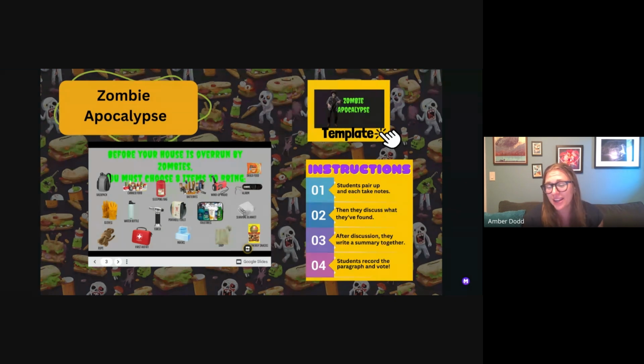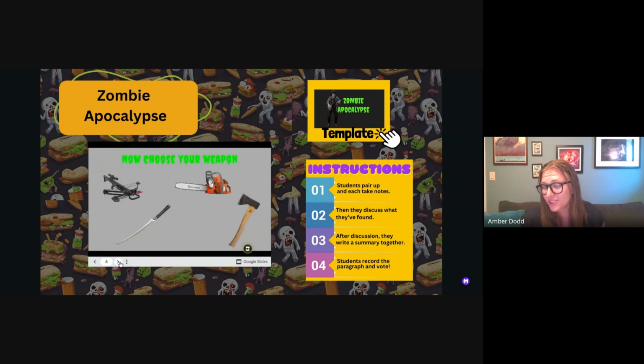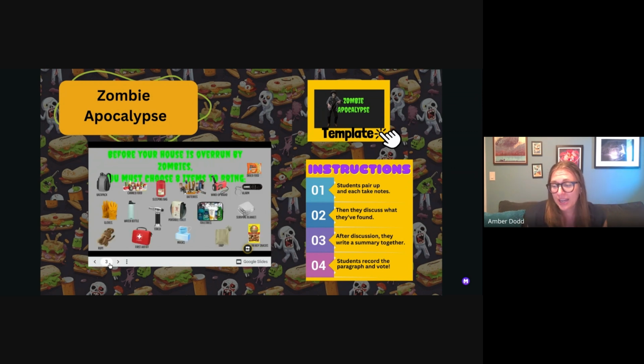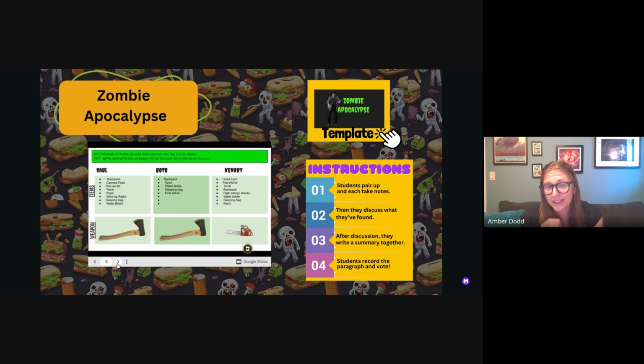you will have 8 items to choose from. Out of these items, you only have enough room for 8, plus a weapon. So you get a choice of 8 items to choose and then a weapon. I paired them up. I actually went through each slide and picked partners beforehand. They had to find their name and write down their list of 8 items and then copy and paste the picture of the weapon they chose.